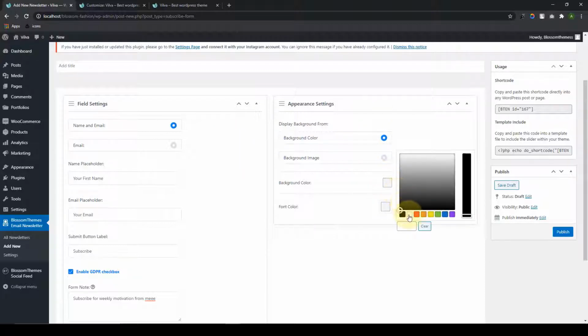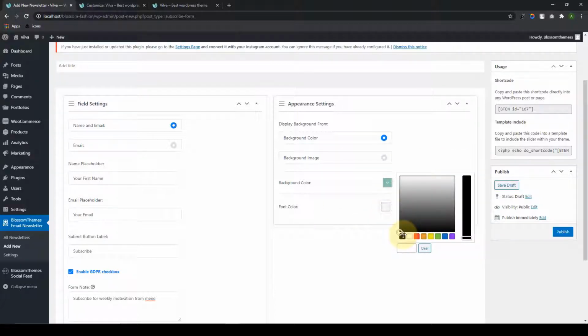Again, the process is the same. Let's go ahead and choose the color from the palette, and you can easily drag over the pointer and also the slider to get to the color of your choice. So let's select something that matches the theme color of our website. Let's go ahead with this minty green option. And for the font color, I'm going with the classic black color.